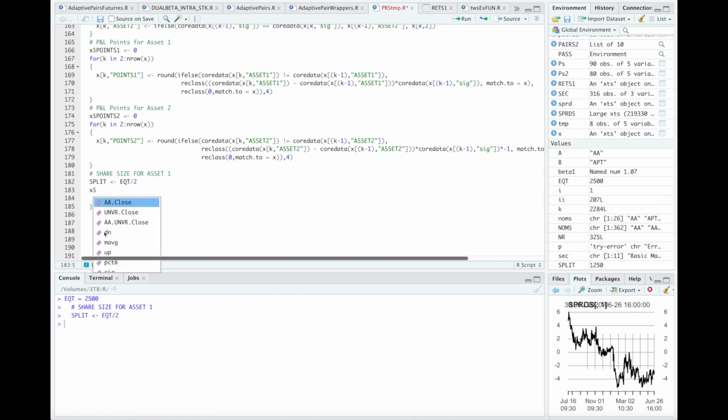So we need to make a new column called shares 1 to keep track of the number of shares we can buy for asset 1. We'll set that equal to 0. And then again, we're going to have to run through each row. Then we'll do K. Shares 1 is round split core data X K asset 1. I should actually round down by using floor.